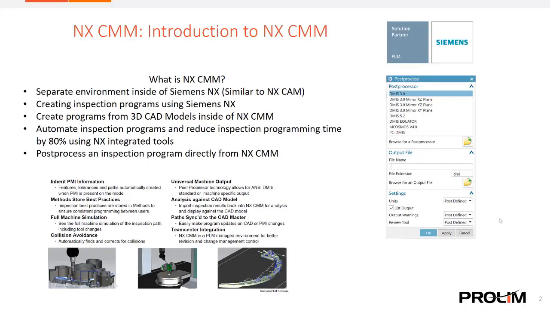So first and foremost, what is NX CMM? CMM stands for Coordinate Measuring Machine. So inside of NX, we can program our CMM machines directly in the NX CMM environment. In this environment, we can then create our inspection programs directly from the 3D CAD model.